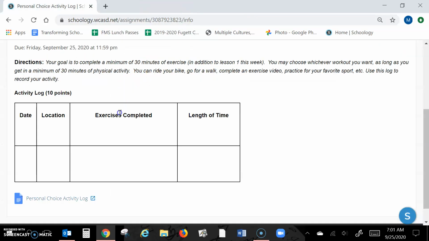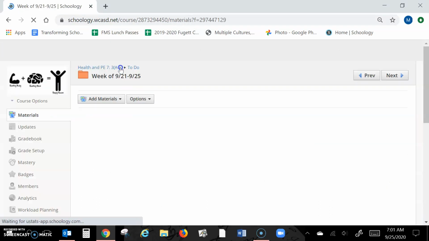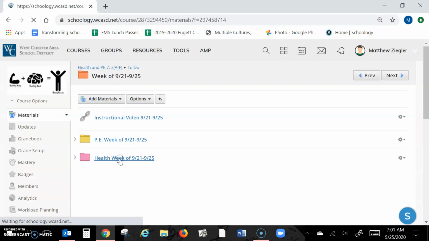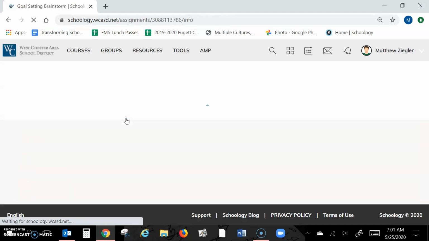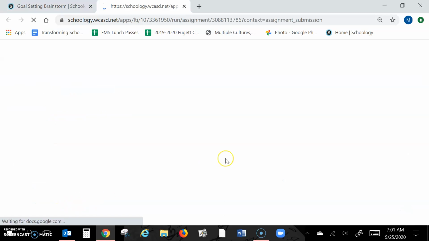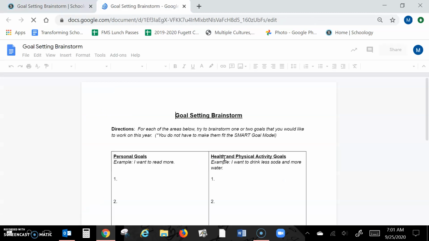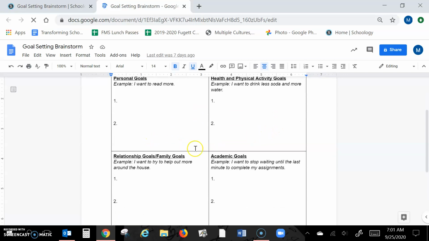So if they finish their phys ed for the week, if they come back to their week and click on the health folder, you'll see that first thing they had was an anticipatory set, just a chart to begin thinking about some goal setting. So once again, when they open this up, this one had them fill out what goals they had in their personal lives, health and physically, relationship-wise, academically.